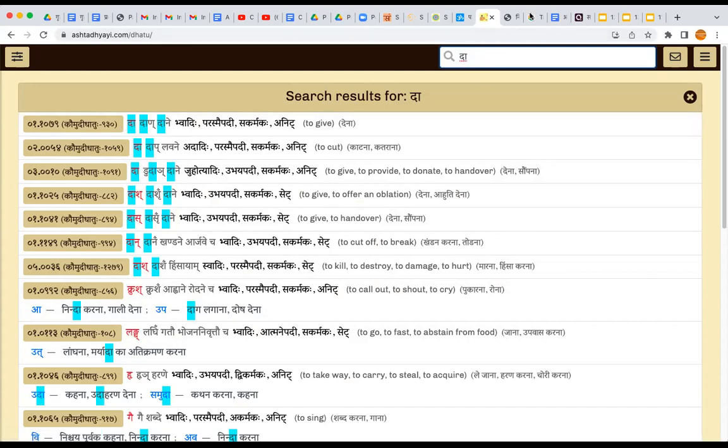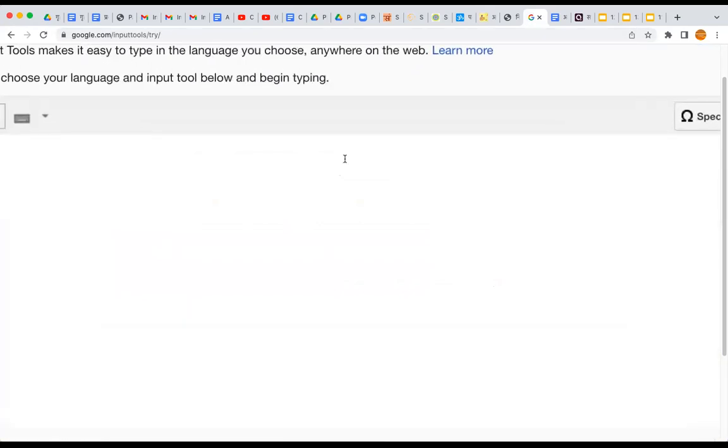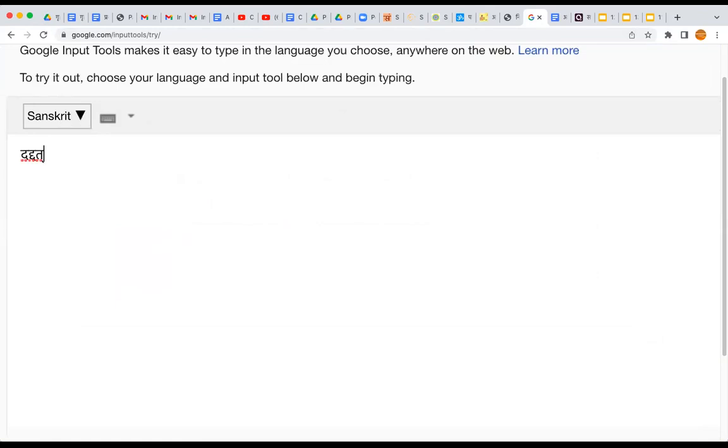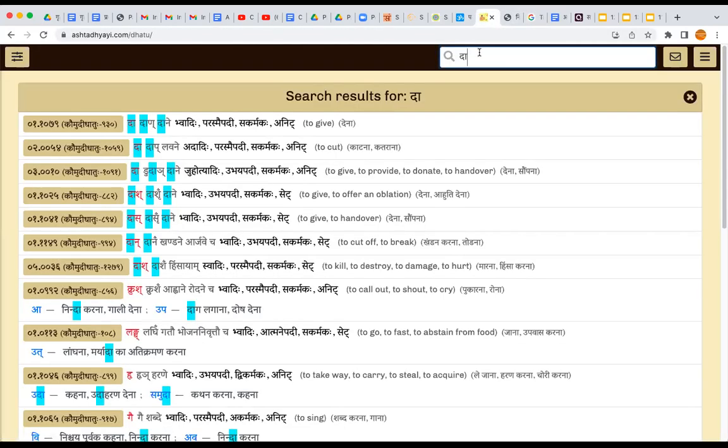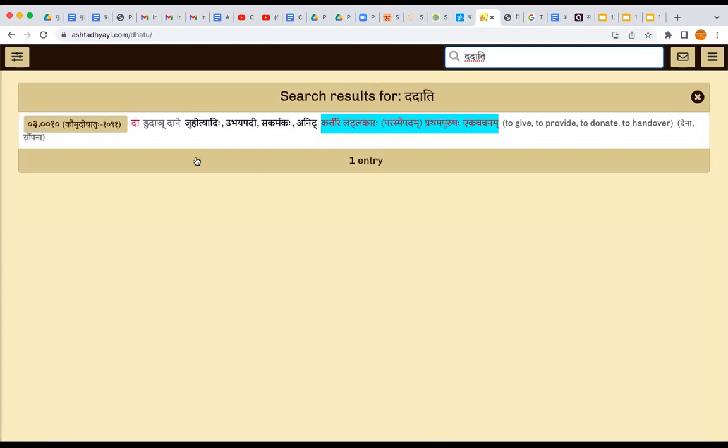Another advantage of this kosha is that if you don't know the dhatu, you can still know the different lakara forms. For example, I encountered a word called dadati, and I don't know what it is, but I know it is a kriya padam. But I don't know its dhatu. So if I type in the lakara form, then also it will pick it up. It says the dhatu is da, it is to give, ityadi, and it is in kartari lat lakara.